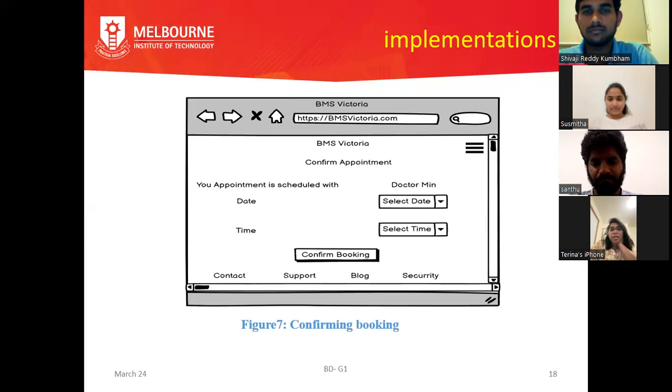And this is how your appointment date works. When we need to select the appointment, we can select the date and the time as well. Then we need to click on the confirm booking, then the appointment is going to be booked. Please go to the next slide.